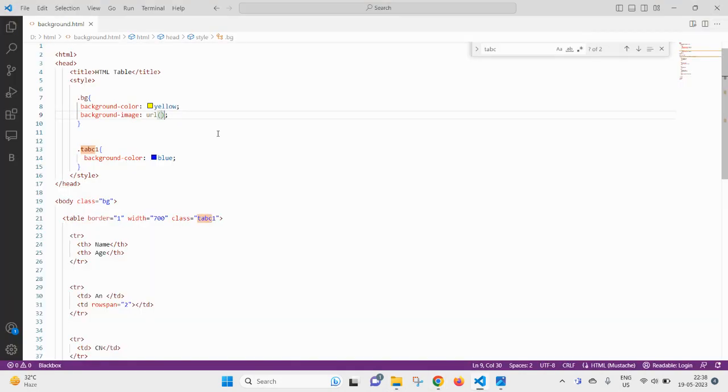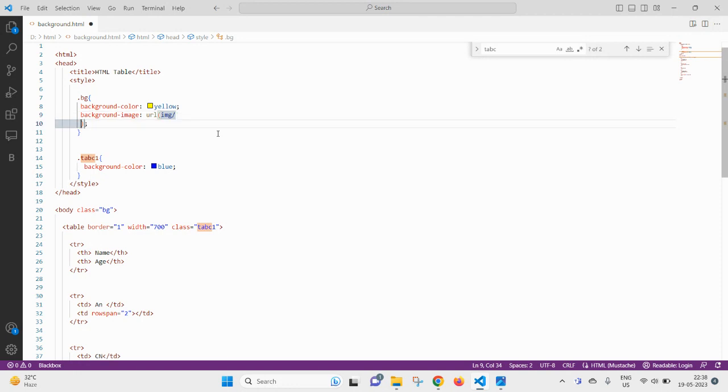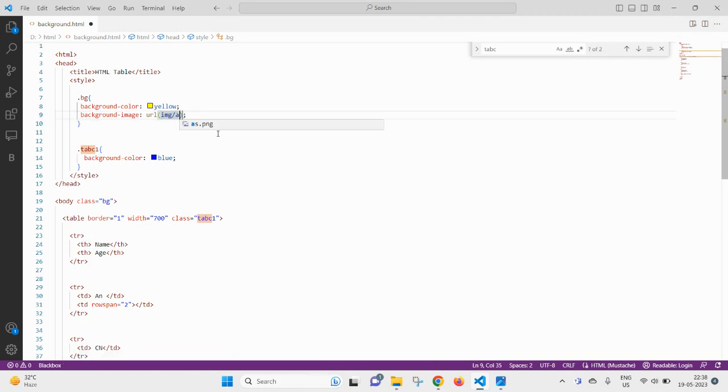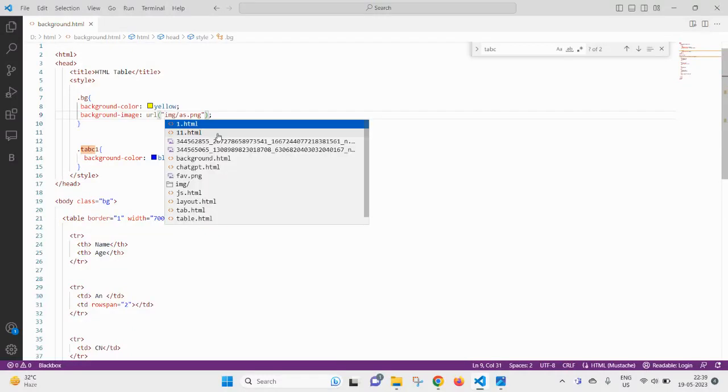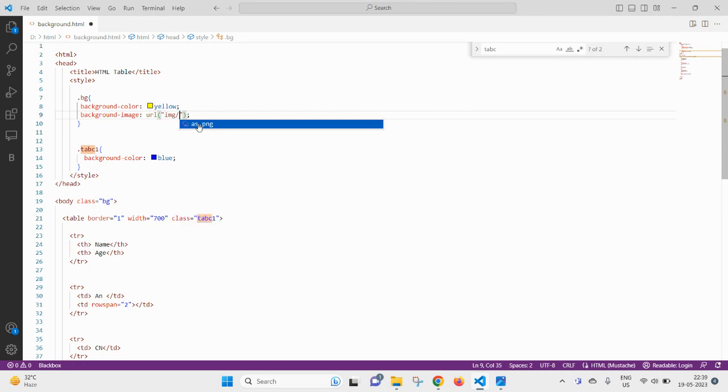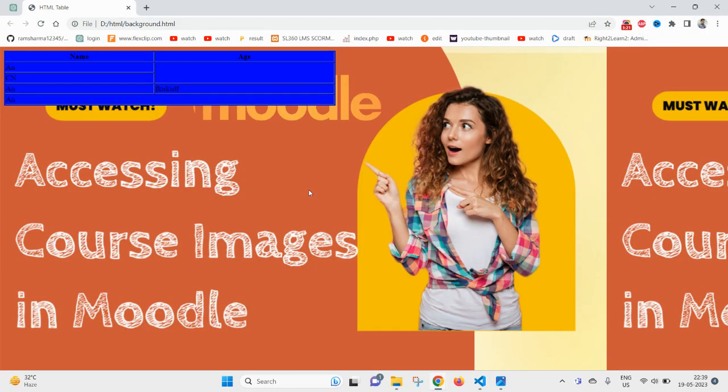In my case, img slash as dot png. This is a string name, so it must be inside quotes. You can also browse from here if you are using Visual Studio Code. So now refresh and you can see your background is added.